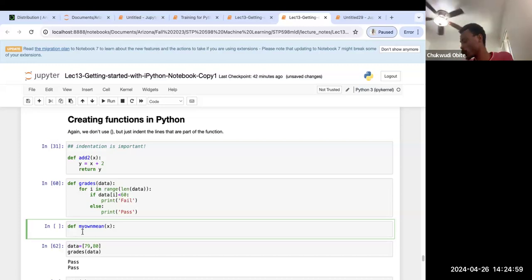So if you want to look for mean, you have to take the sum of all the values in your data and divide by n. So first, let me get n. N will be the length of my data, which is X. So now I'm using X to represent my data. The mean is the summation of all the values, then you divide by n.